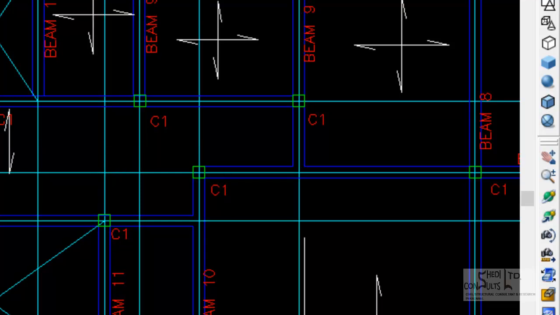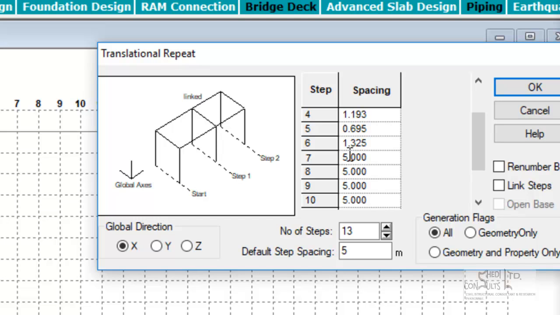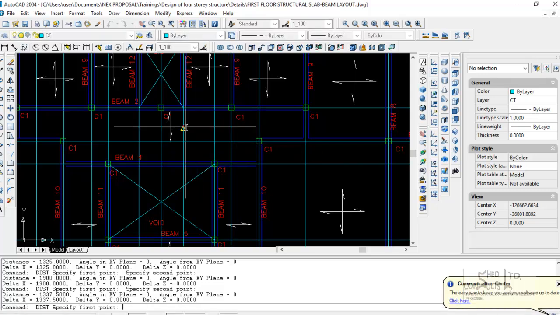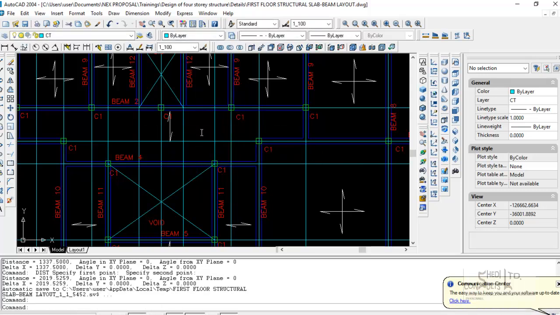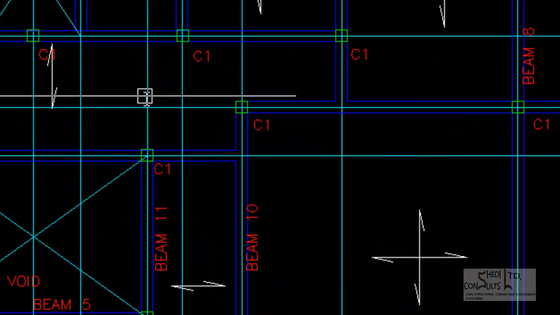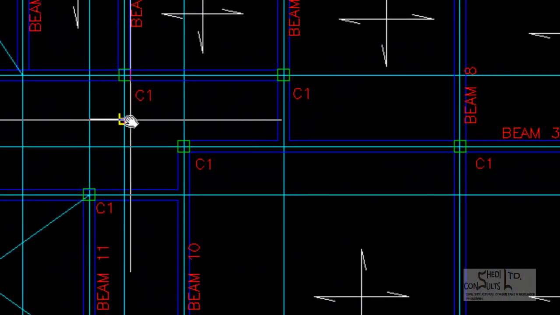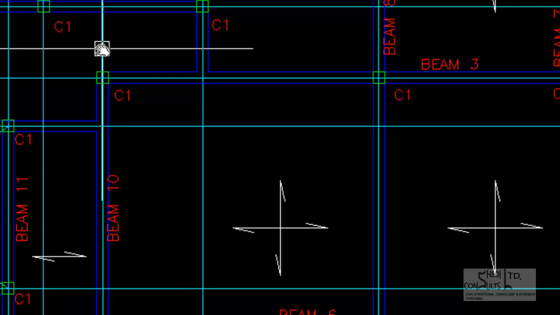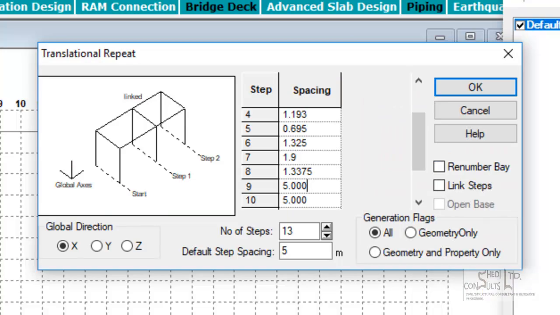1.375, 1.9, then 1.3375. Okay, let's see, 75. Okay, next is 0.682, 1.193, 0.682, 1.193.